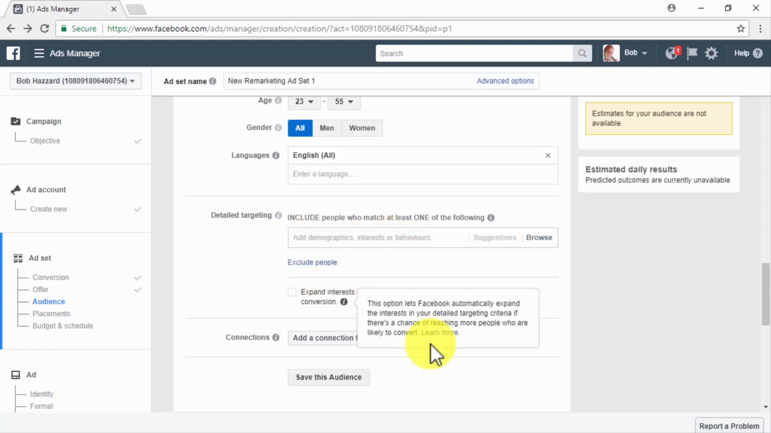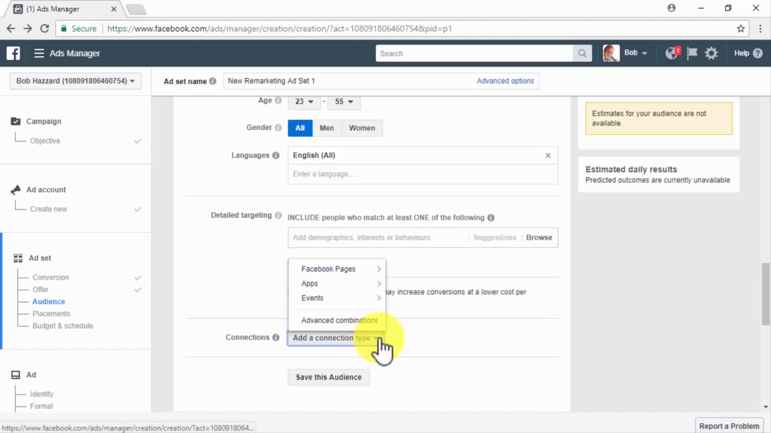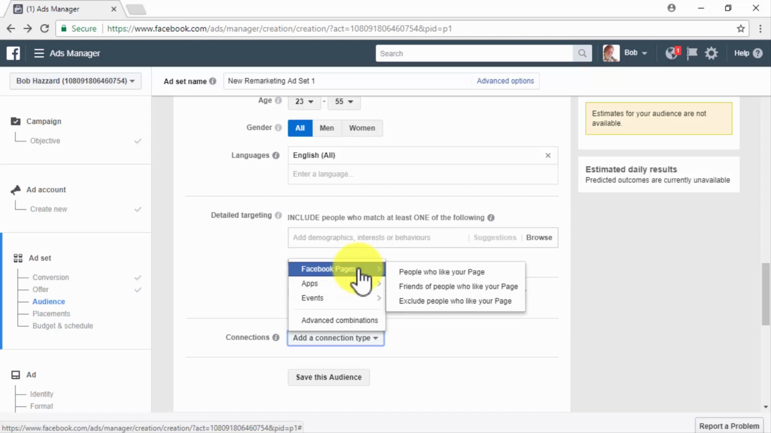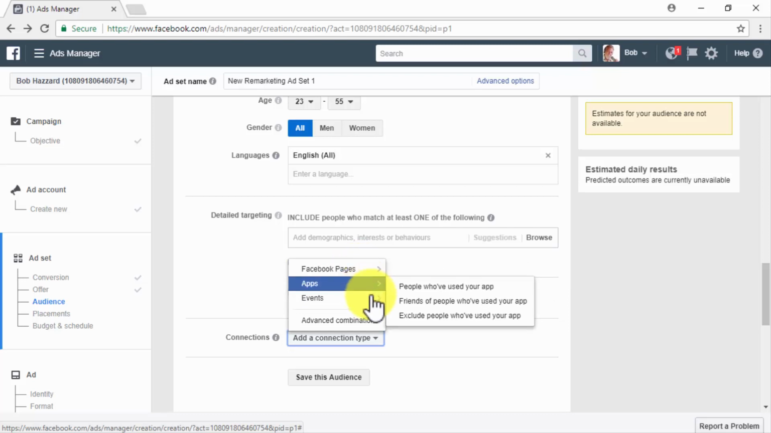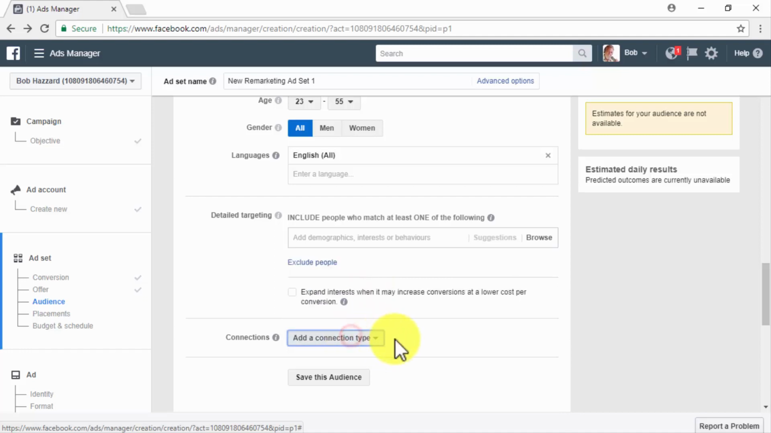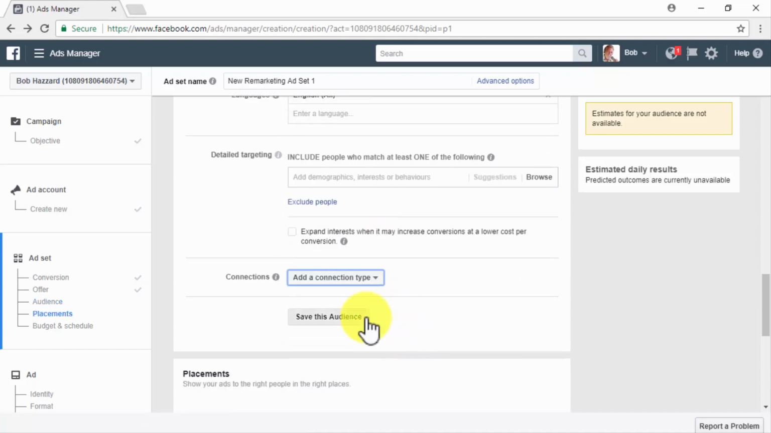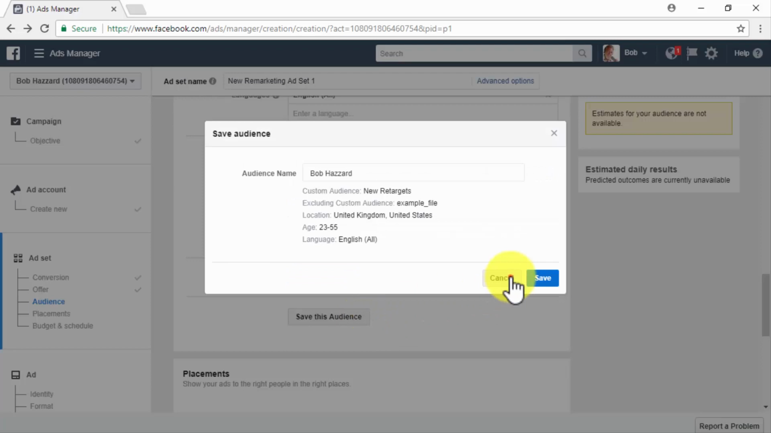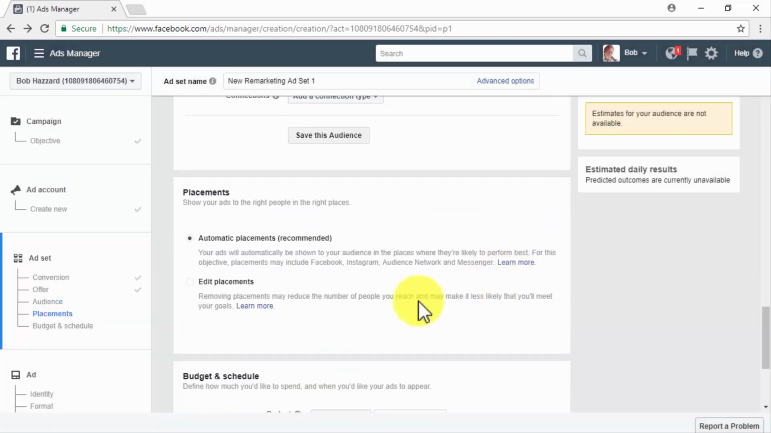In the Connection section, you can reach out to Facebook users according to the type of connection that they have with your page, such as people who like your page, or friends of people who like your page. If you would like to target the same audience setup in a future remarketing campaign, you can simply click on the Save Audience button.